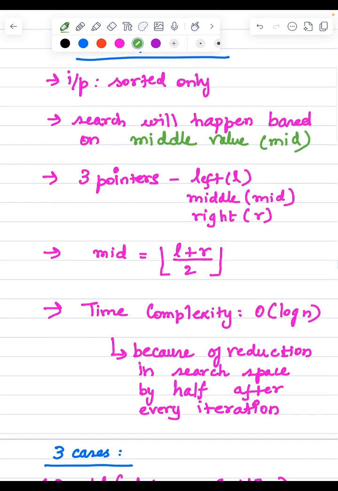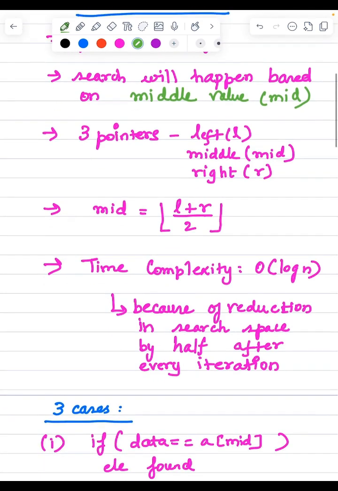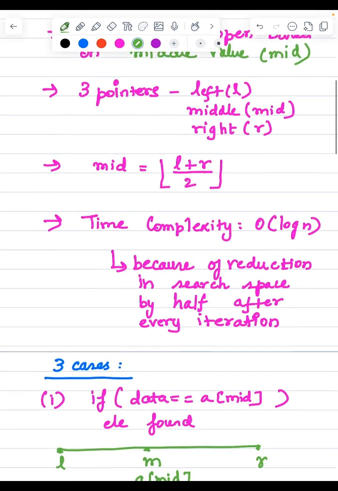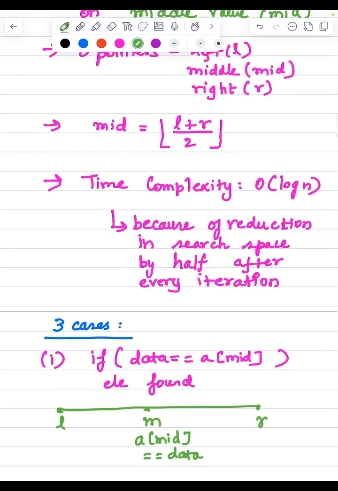We need 3 pointers to perform binary search: left, middle and right. We'll call them L, mid and R. So this is how we should compute the mid value. It is L plus R divided by 2. We have to take the floor of that. And the time complexity of binary search is order of log n. This is because of reduction in search space by half after every iteration.